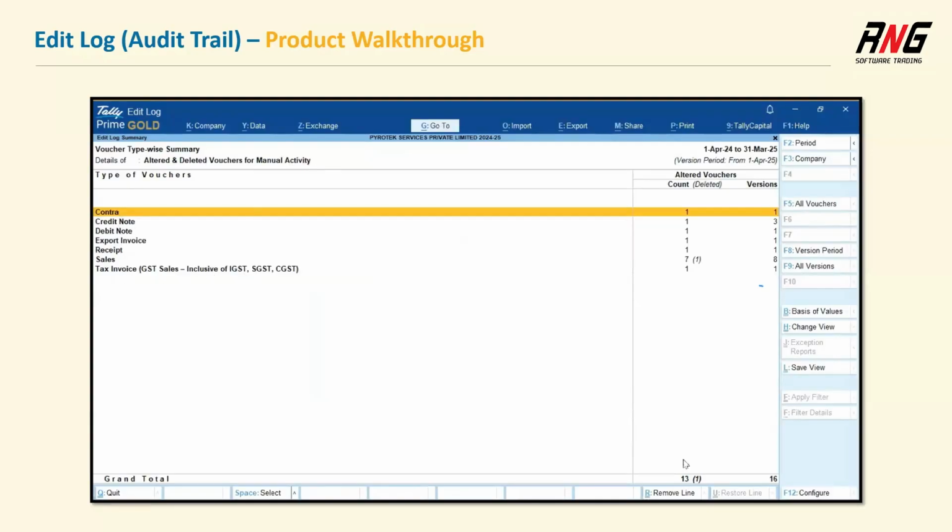Yeah, so this is only for a particular period starting from the 1st of April, and you can see the total number of vouchers and all the alterations and deletions done through manual activity only for that particular period. So even if your books are closed or your financial year has ended or you have submitted your VAT returns, you can come back at any time, change the period, select what activities you wanted to see, and see the report for yourself.